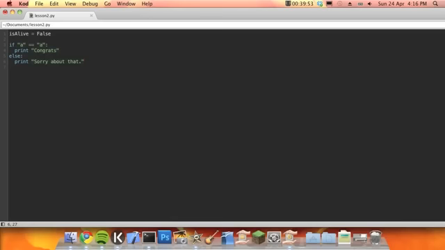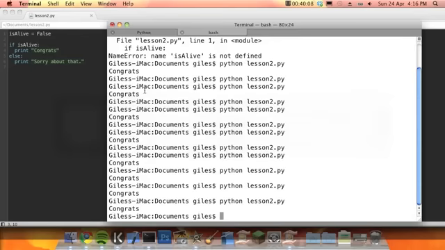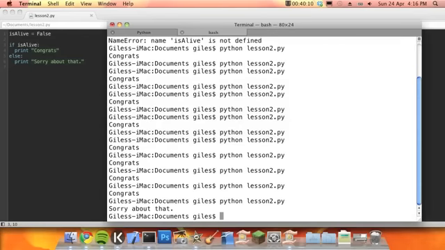So let's do if is alive. Save that out. And there we go. It's skipped past the first one because it is not true, and it's run through the second block of code, and that's what we'd expect to happen.